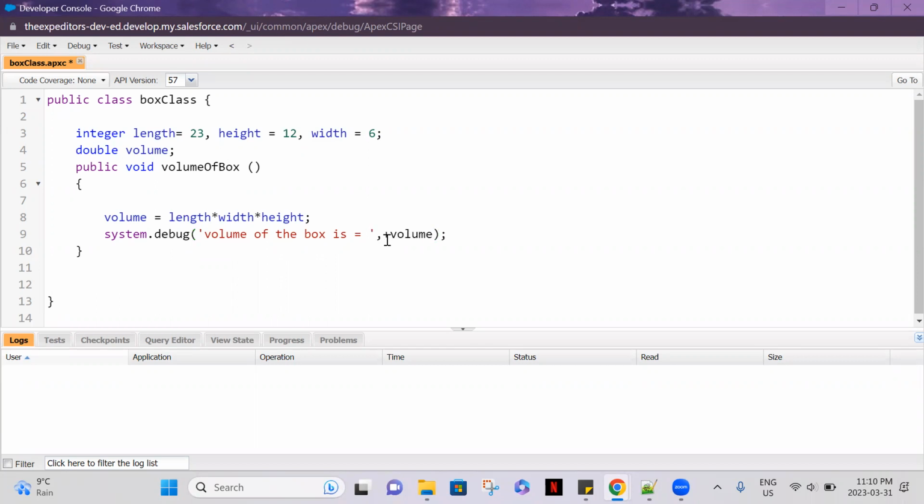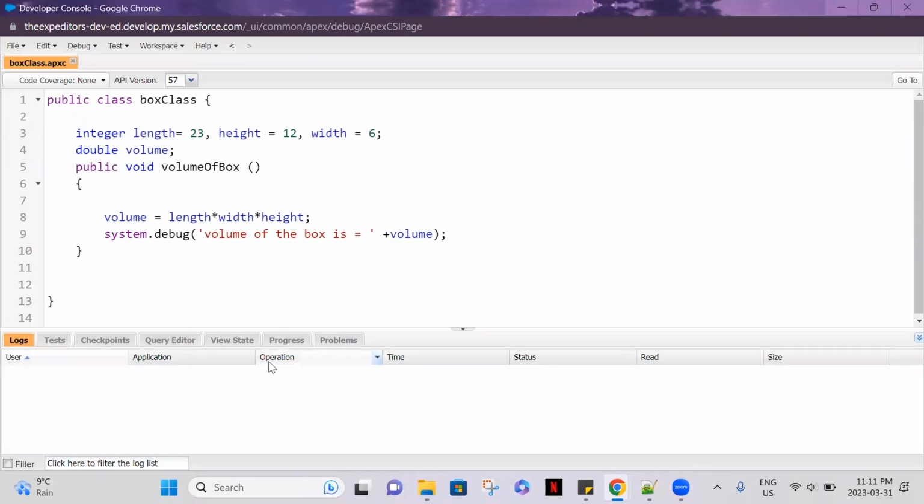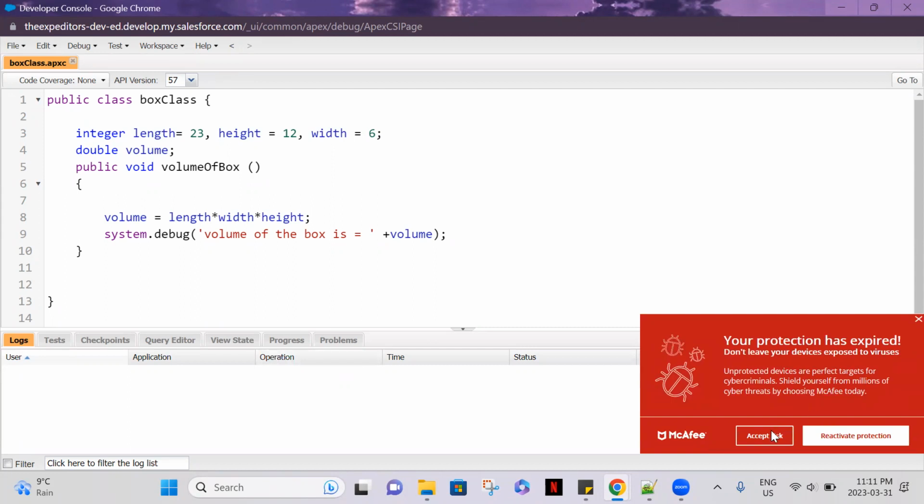This much is clear with everyone? Yes, sir. Now we are just trying to display. Do I have to put a comma also here, like Java? No, only plus. That's it. Now save it, Control S. If you have any issue with syntax, the problem tab will show you that error. Now it is not having any syntactical error, so go to debug on top.